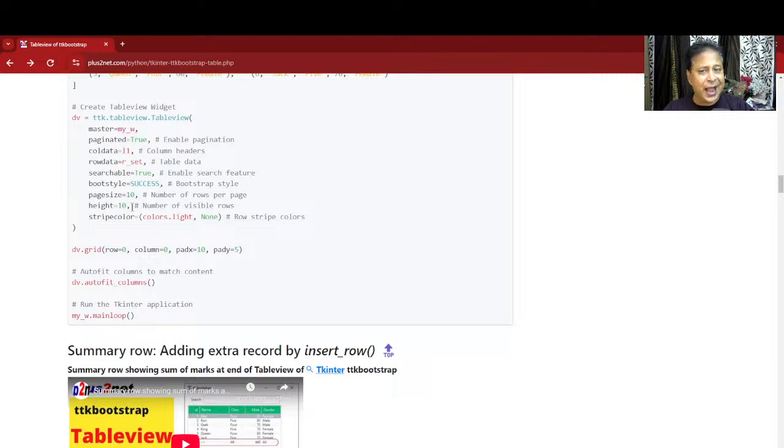Then what is the height? Height is the number of visible rows in the window. Below that, the balance rows will be there and you have to scroll down. Say I kept the page size as 10 and height as 6. So 6 rows will be visible, and below that 4 rows will be there. You have to scroll down.